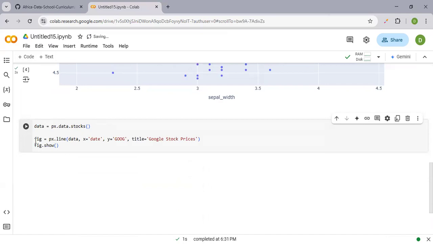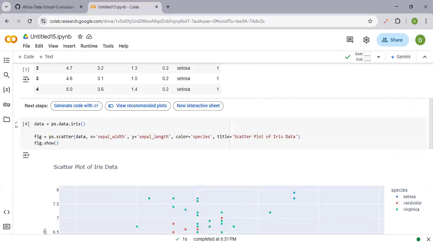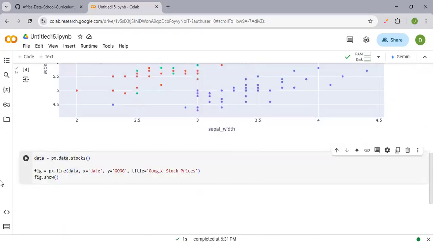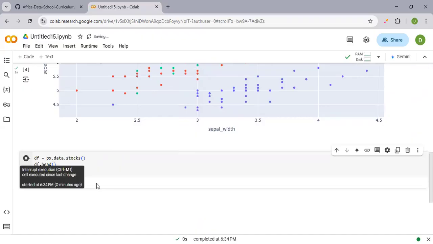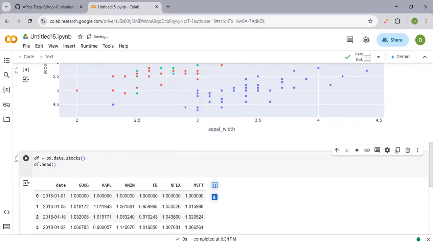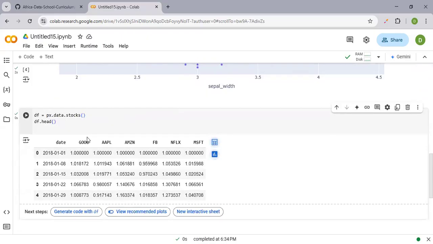We are plotting a line. So figure is equal to px dot line. Then we reference the data. In this case, this is the data. The same way we've seen here that on the x-axis it's giving us sepal width and on the y-axis sepal length, the same thing applies here. Actually, before running this, I want to do what we have done previously. We just take df, then df dot head. So this is the data frame. These are the columns: date, Google, Apple, Amazon, Facebook, Netflix, and Microsoft.